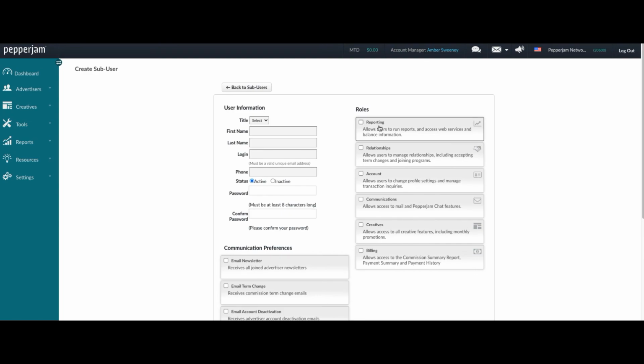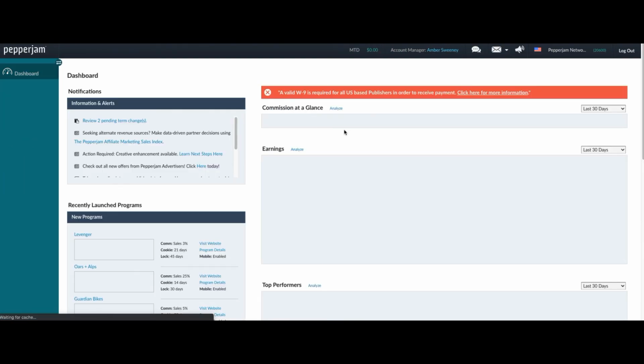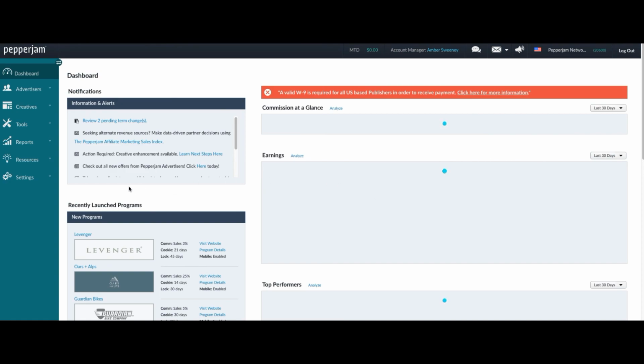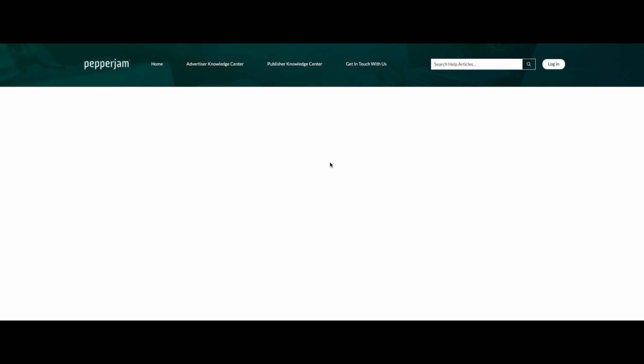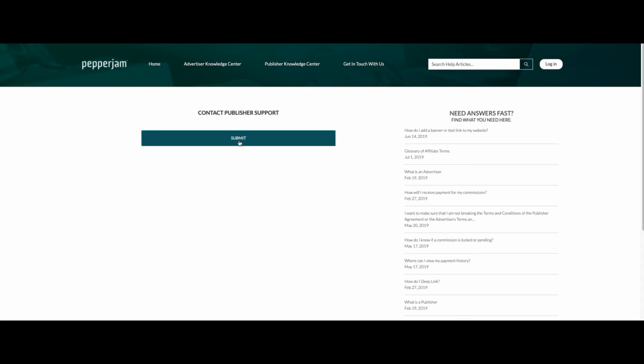Okay, so we have taken a look at all of the features of the Pepperjam Publisher Dashboard, but let's say you wanted to reach out to a member of the Pepperjam team directly with an inquiry about your account. To reach out to myself or a member of my team, you can click this speech bubble icon in the upper right hand corner, and that would take you to the publisher support where you can submit a help ticket. And once you submit this, either myself or a member of my team will get back to you.